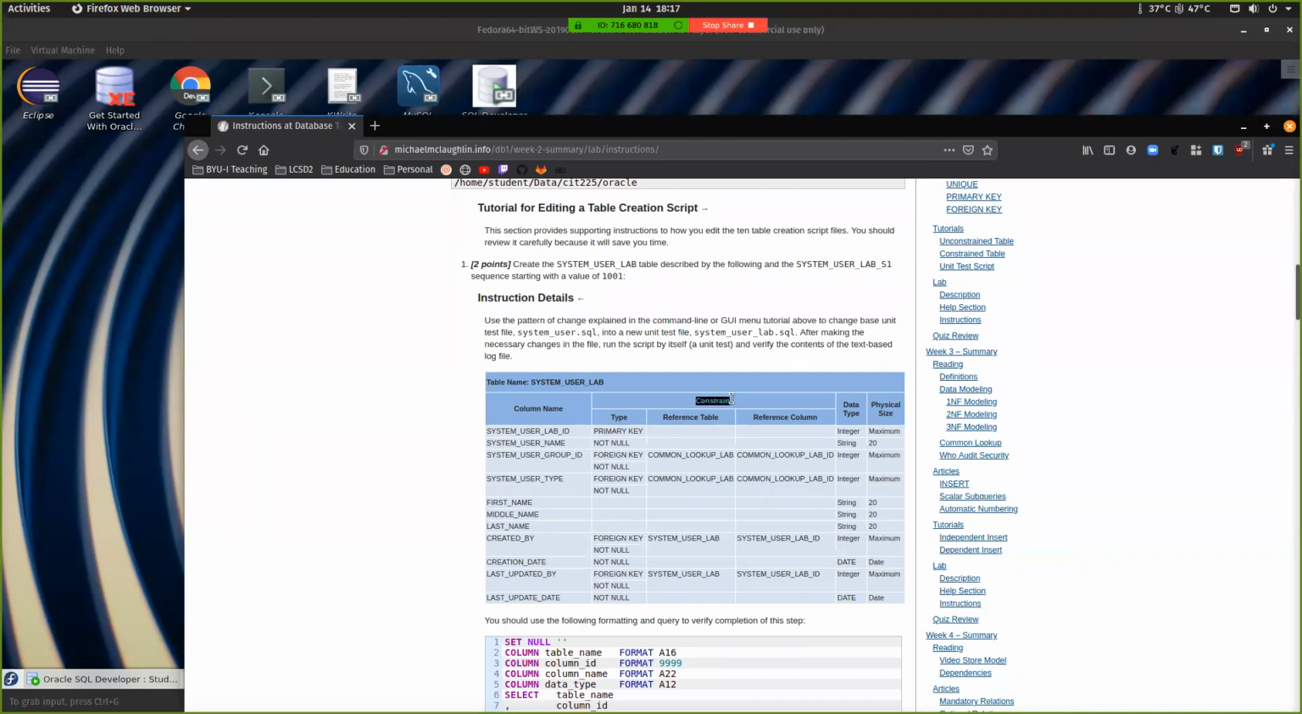So this is the constraint. You'll notice this is the constraint. And then the data type. One thing I'm going to say right now, I don't know why they did this: if it says integer, they mean number. If it says string, it's a varchar2. Okay. And then it says the size.